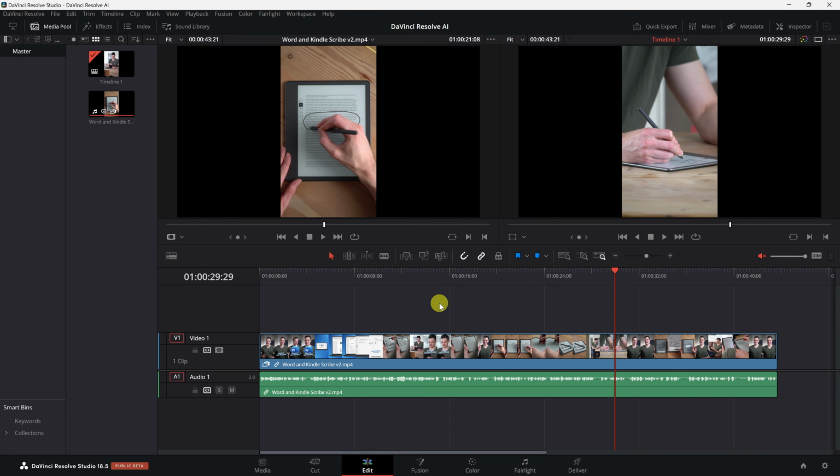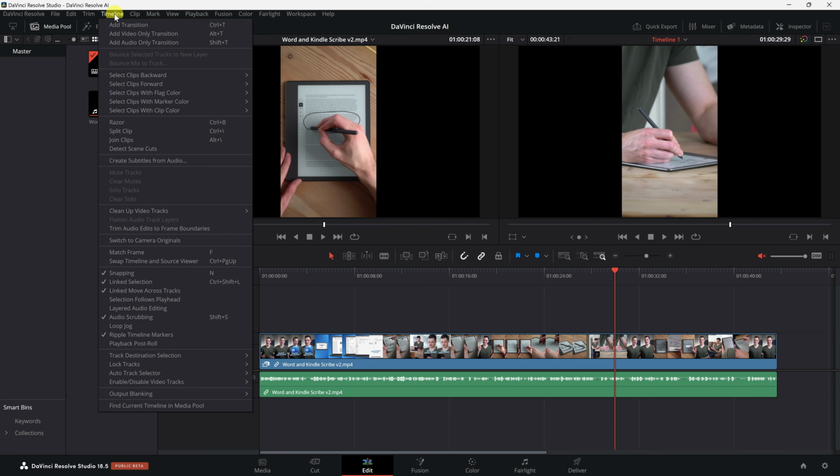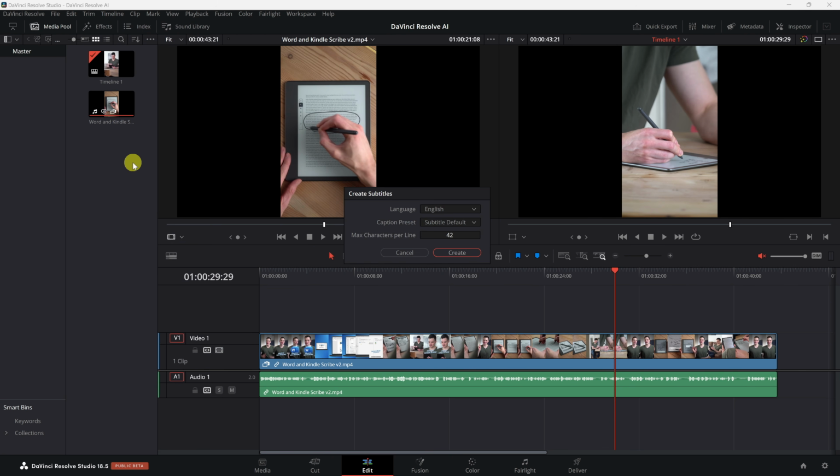Tip number 2, you can very quickly and easily generate subtitles for your videos. Right up in the top left-hand corner, let's click on the timeline menu. And right here, there's the option to create subtitles from audio. When I click on that, you have a few different settings that you can define. You can select the language, the caption preset, and also how many characters you want per line. I'll stick with the default of 42 and then click on Create.